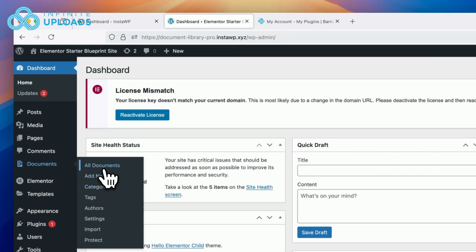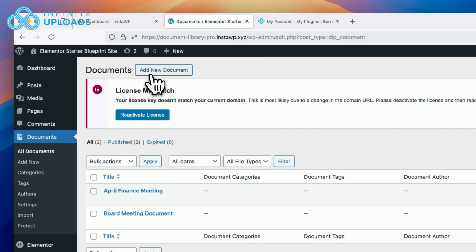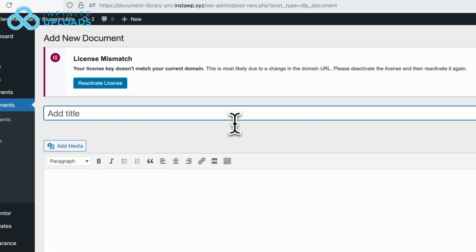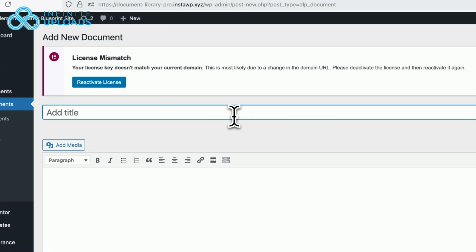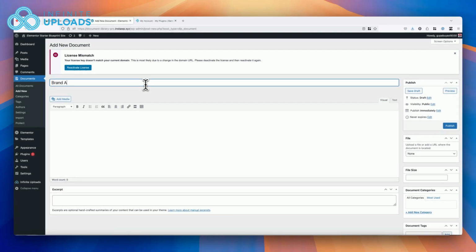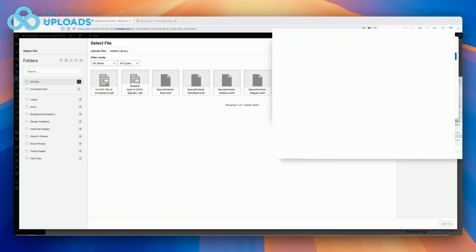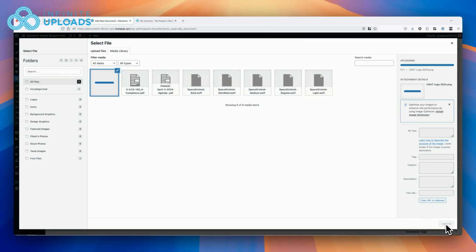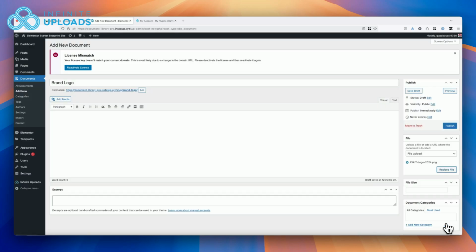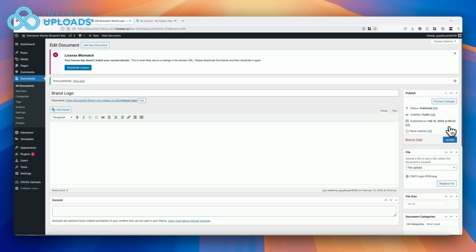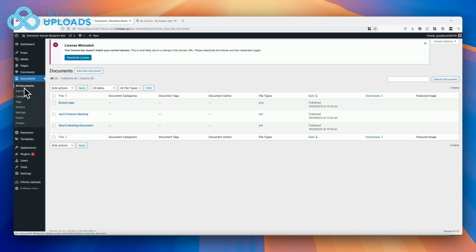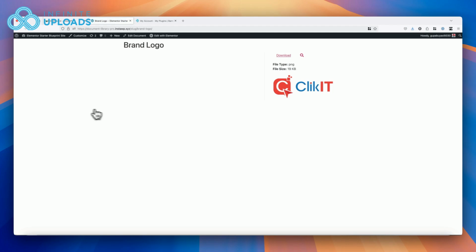Let's make another document and add an image instead of a PDF this time. So we will upload a logo and publish that. We will click on View and can see again the image was directly uploaded to Infinite Uploads.